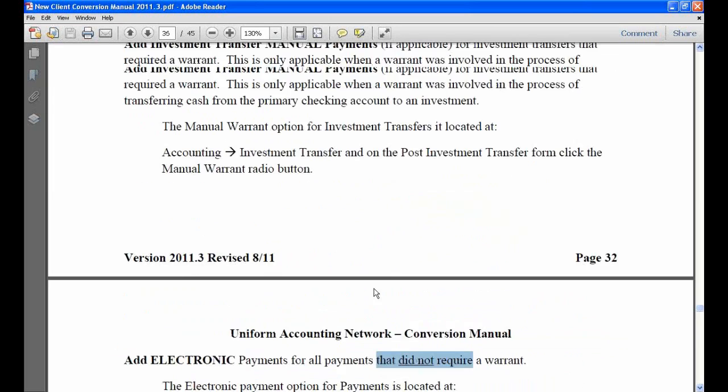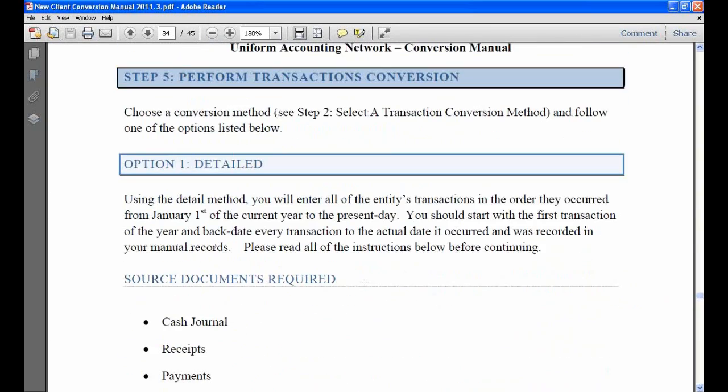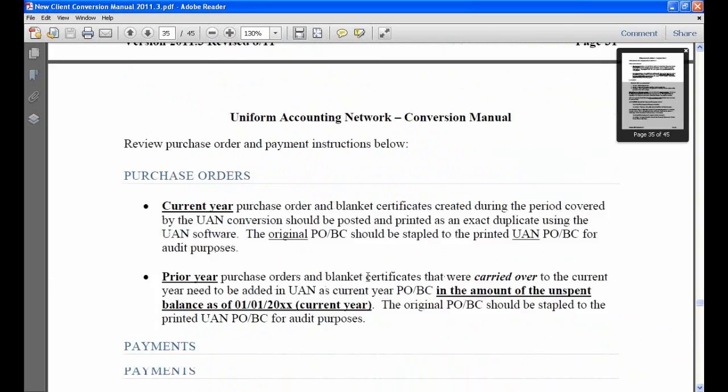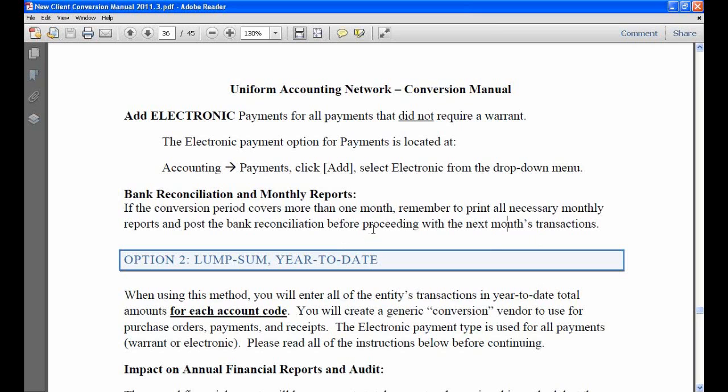And then I think this one, option 2, is the detail. So you record the bank reconciliations as you go. If you're converting as of September 1st, then you do 8 bank reconciliations all the way to August 31st, and print all your monthly reports if needed. So you're just going step by step, day by day with the detail method. So that's the detail method.